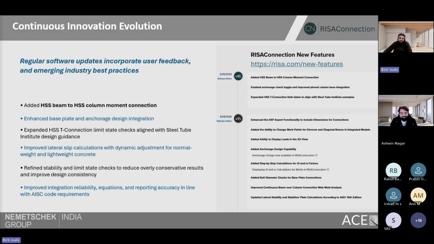If I highlight, it included the new HSS beam to HSS column moment connections and expanded the capabilities for hollow sections. And now you can also perform the anchorage check and benefit from the pinned connections, column-base integration for more consistent results. Also, the HSS truss connection limit states have been expanded along with the Steel Tube Institute examples. So you can find more information and details about the additional features through the RISA portal. You can go through it.